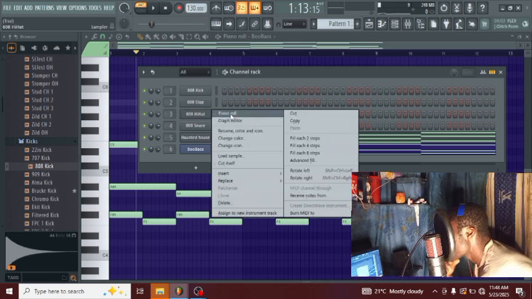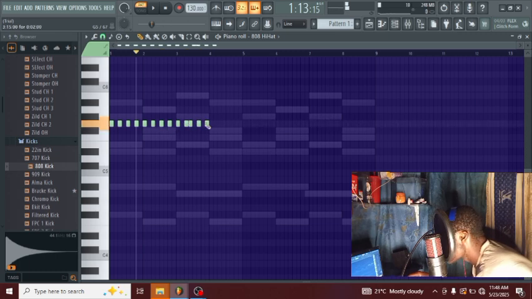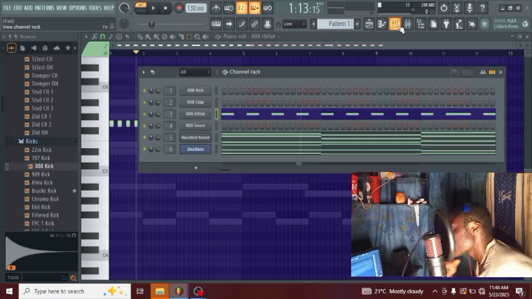The next step is on hi-hat here. I'm going to right click, then click on piano roll. This is my hi-hat now. I'm arranging my hi-hat. Now I'm going to highlight to the left, press Ctrl and B. The next step is I'll start to program my snare now.